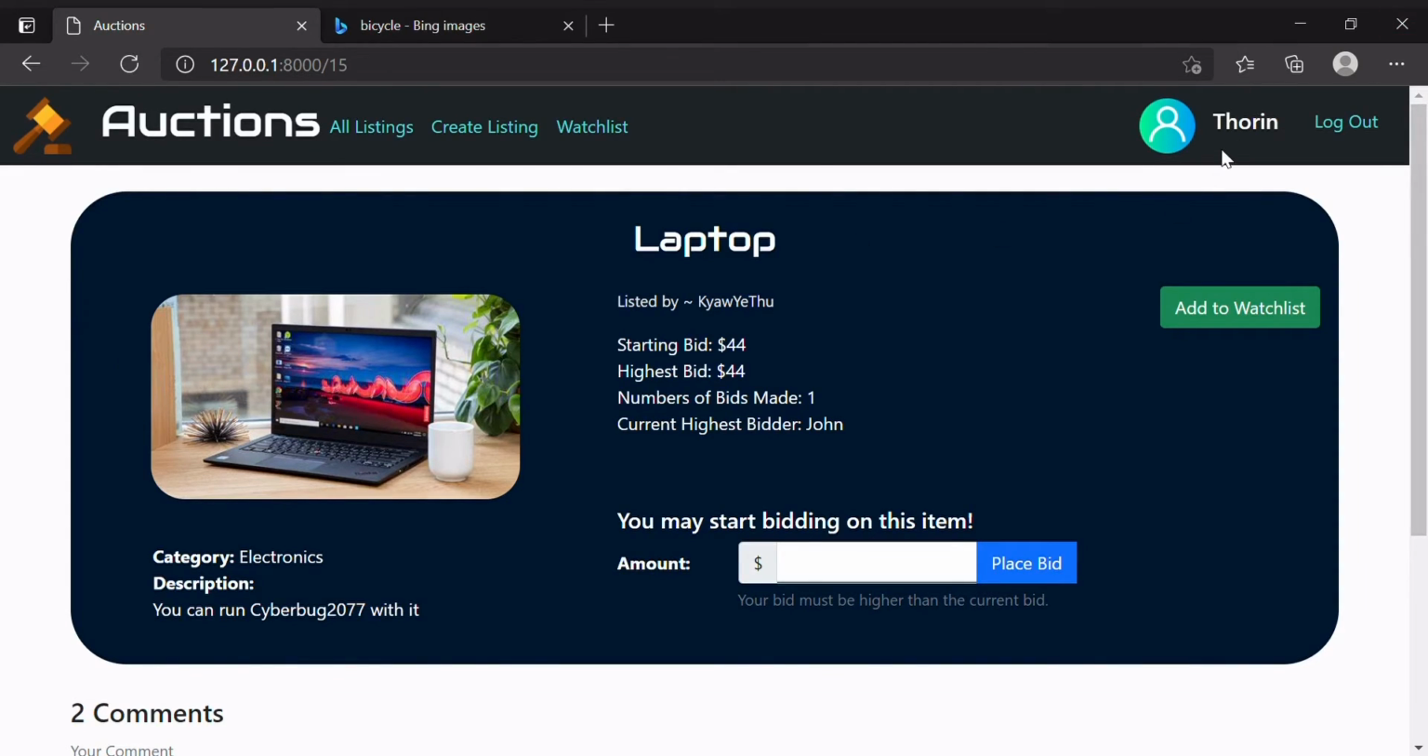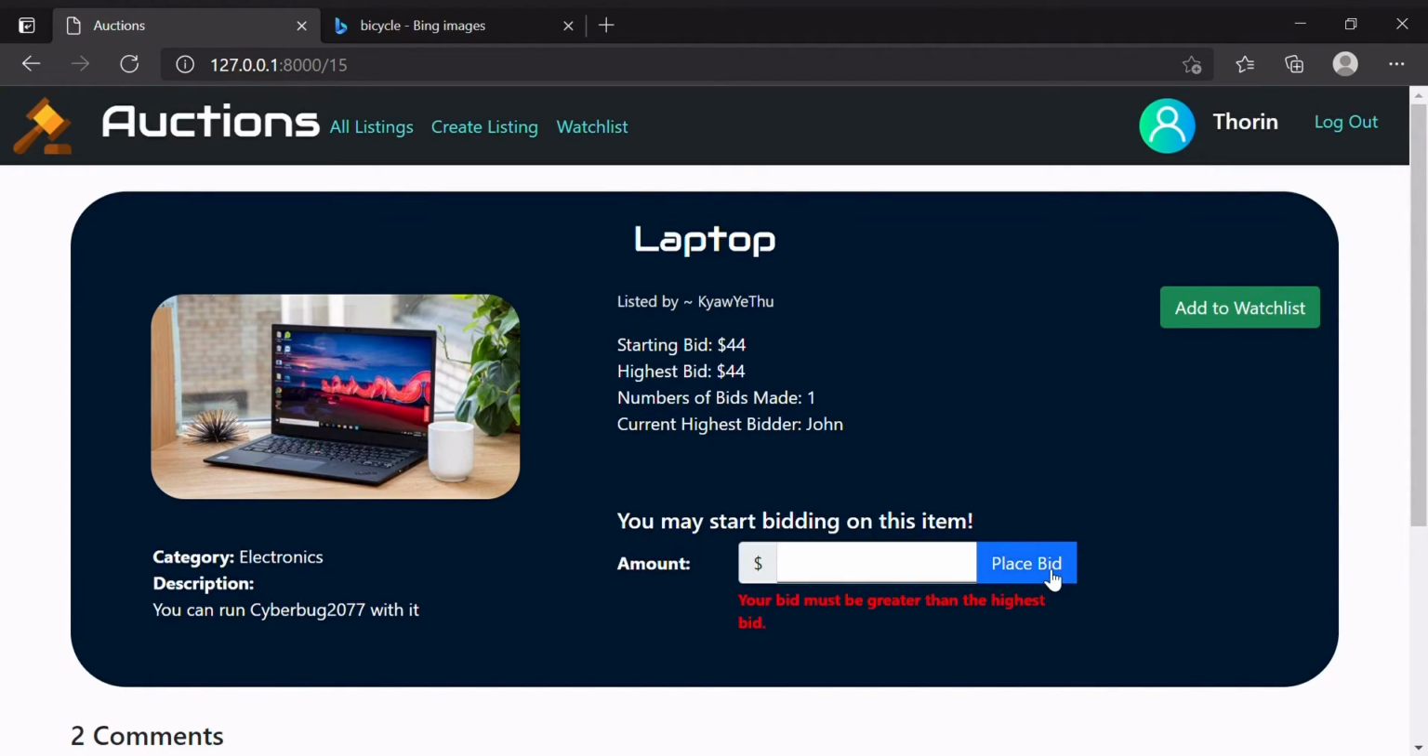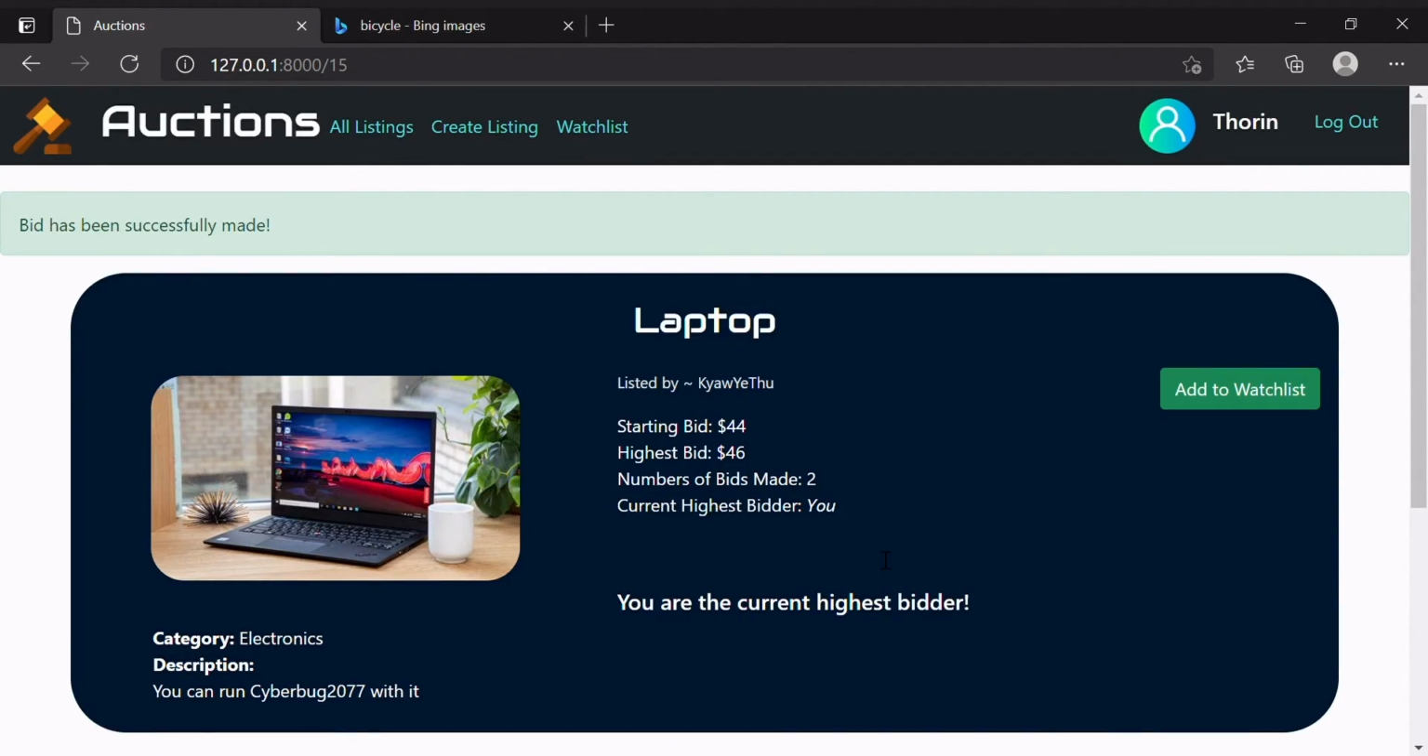Now I've logged in as Thorin. Well, let's try bidding with the same amount as John. Now we cannot. We must bid higher. So let's bid with 46. Now Thorin becomes the current highest bidder, whereas John has to bid again in order to win the auction.